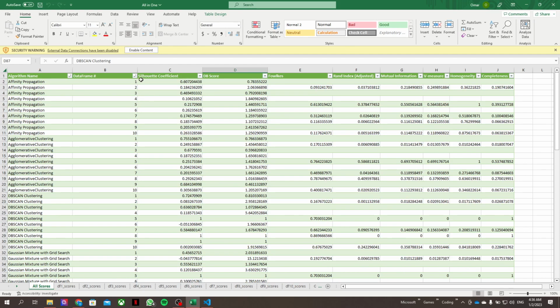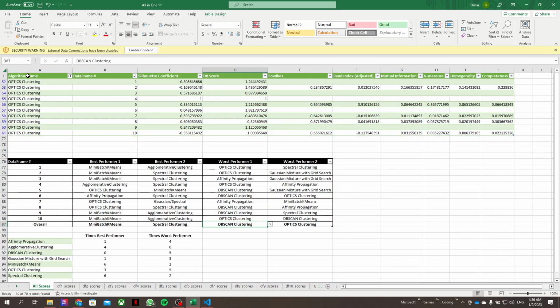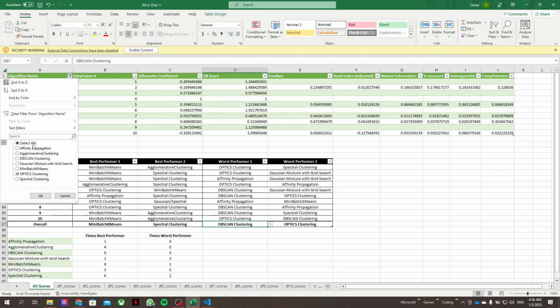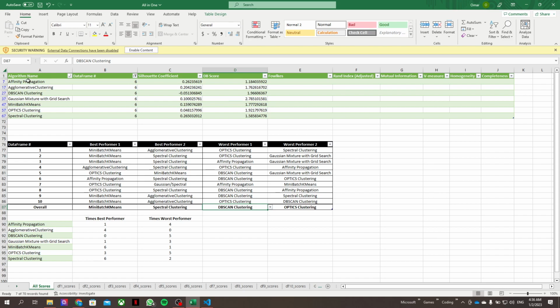And this table could be used to group or view the data however you want to, right? So if you just want to view a specific algorithm, let's say OPTICS clustering, you go over here, you click on OPTICS clustering, and it shows you its performance across all the data frames. Alternatively, if you just want to group it by data frame, you can just come here and select, let's say, the sixth data frame and check its performance with all the clustering algorithms that we've used.